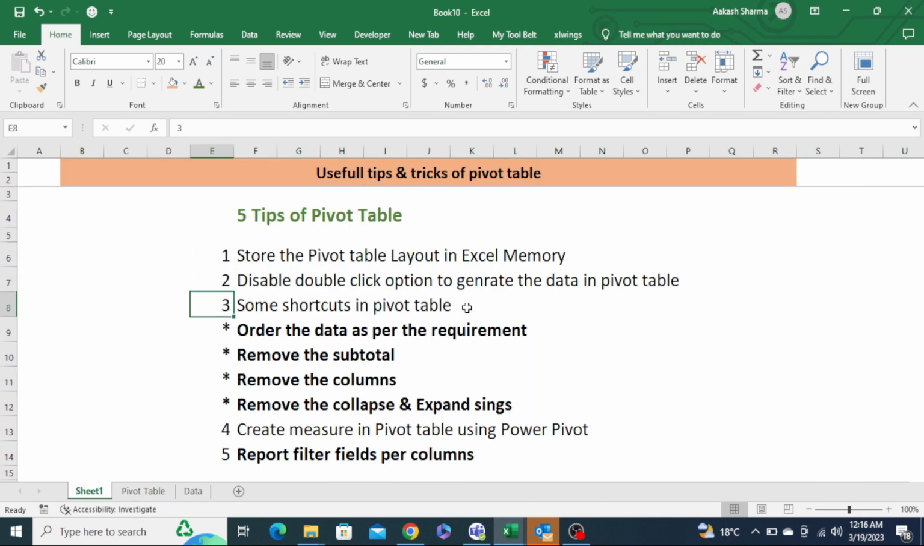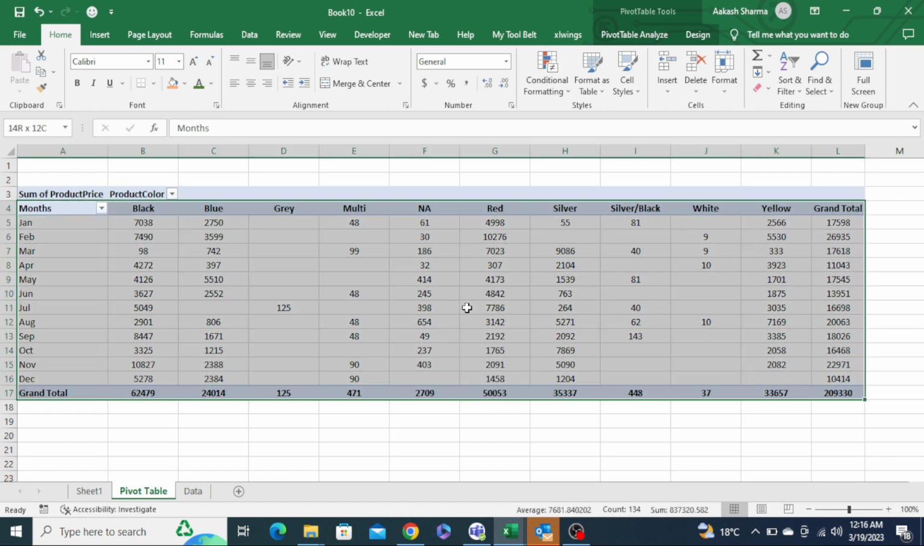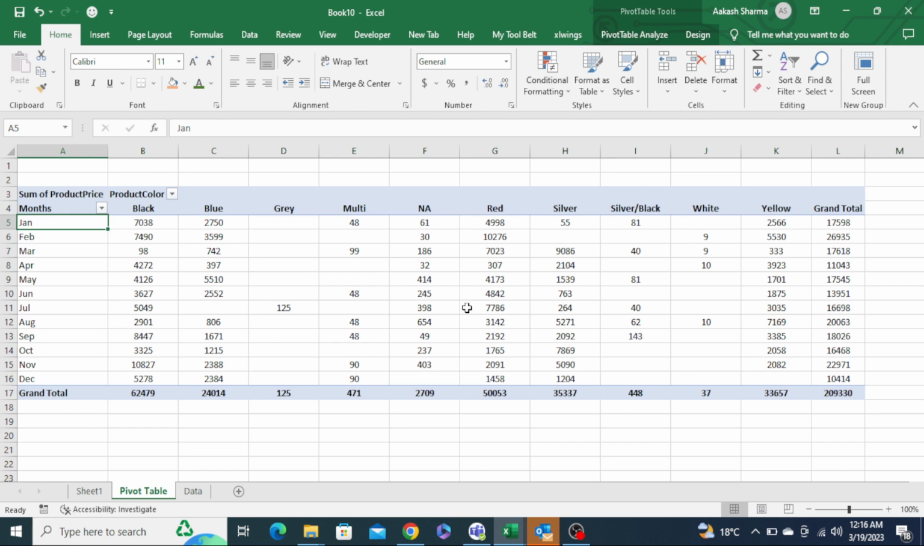And now the third, some shortcut keys in a pivot table, to order the data as per the requirement. For example, the data you can see here in the pivot table, the month order is Jan, Feb, March, April, May, June, July, August, September, October, November, December. It is coming in sequence, which is absolutely correct. But what I want is that the month should start from March, April, May, then Jan should come.